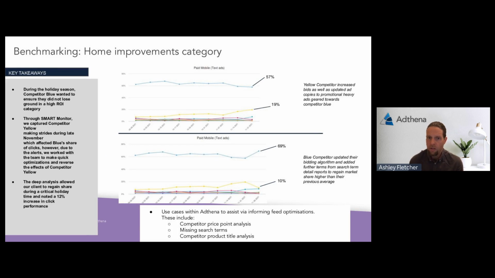The next one is a great piece of insight run by our customer success team for a leading US retailer, and they have the home improvements category here. Just to dive in on the key trends first, we're segmenting the trend here. This is the share of clicks by trend for mobile paid text ads in both of the instances. Now, the yellow competitor here, they spotted increased performance and took market share very quickly in the space of 4 or 5 days. The response time here was setting up daily alerts on the market share shift.